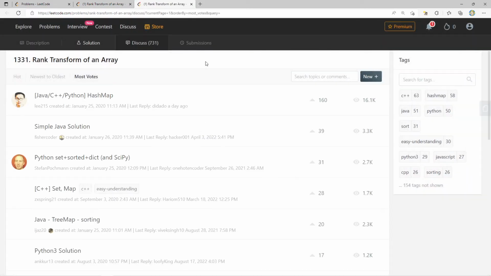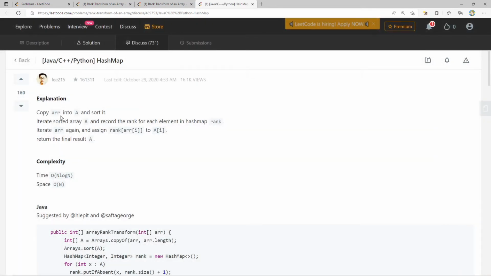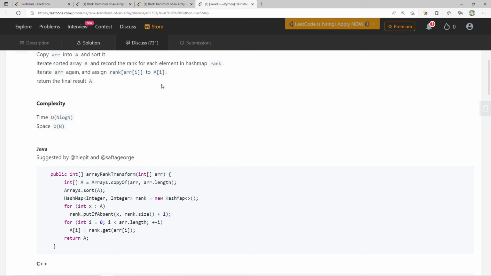Can we do it without sorting? Hash map, okay. We did use a hash map. Set sorted plus dictionary. Let's see, hash map. Copy R into A and sort it. Iterate sorted array A and record the rank for each element into hash map rank. Iterate R again and assign rank Ri to Ai, return the final result, O of n log n, and space of n. Exactly what we came up with.